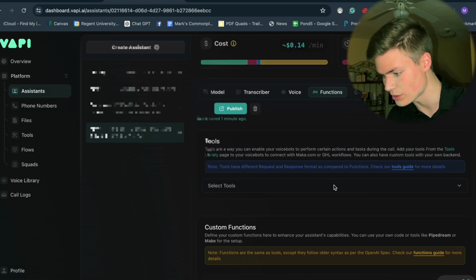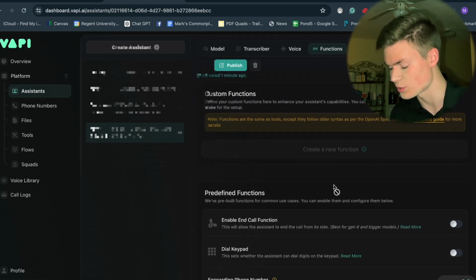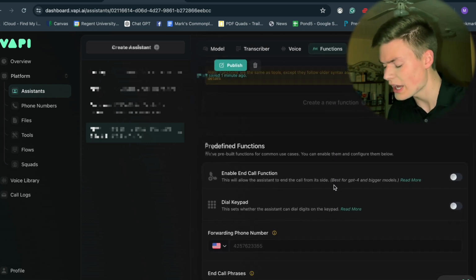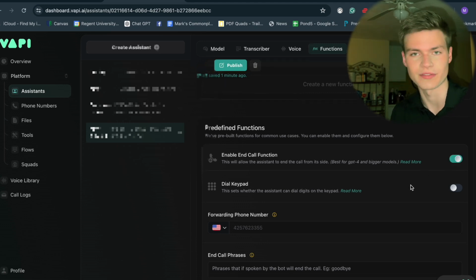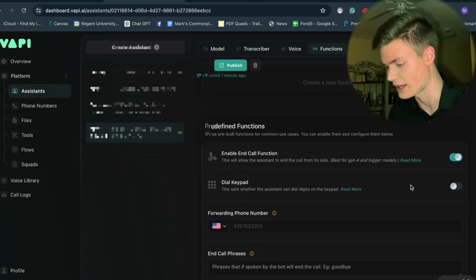Let's continue. Tools and custom functions, we'll skip over that. I like to turn on enable end call function. I find it just gives it a little bit more of a human feel when they're able to turn off and hang up the call. Dial keypad, I leave that off.